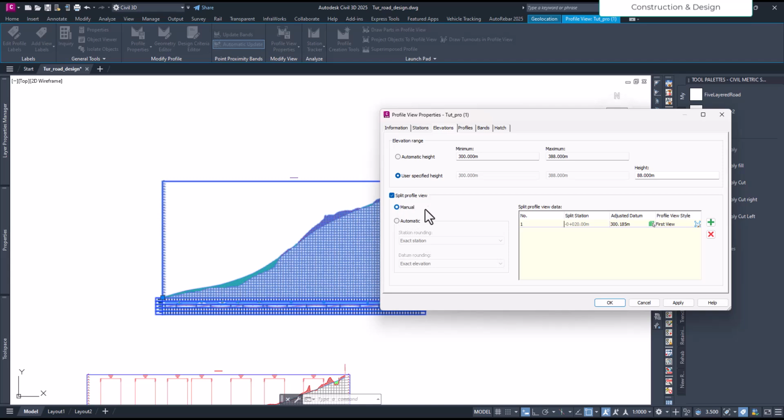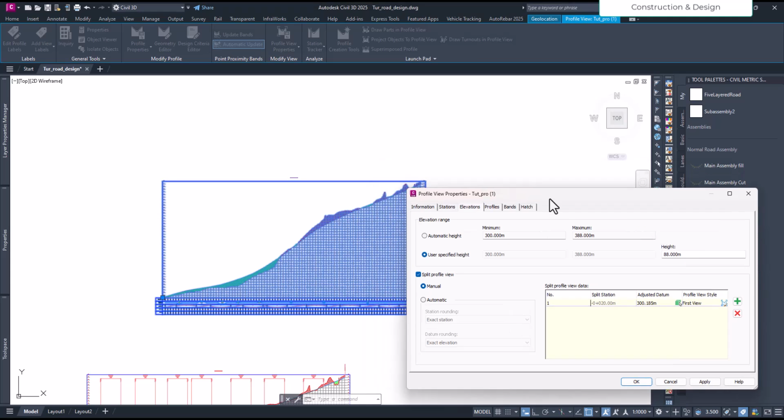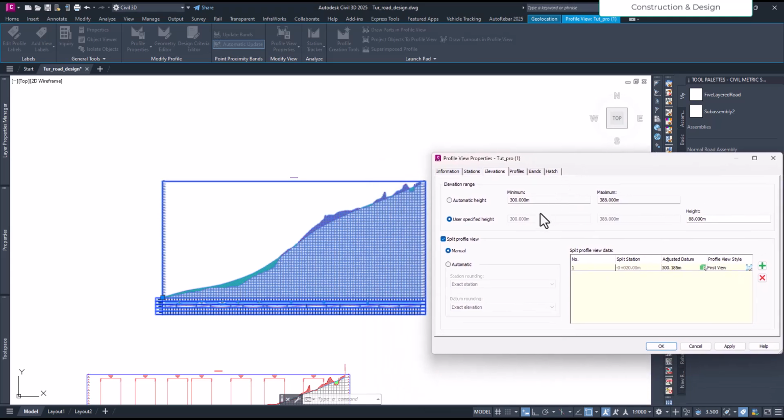Now you have to think how many profile views you want to split it into. Right now it's only one. I want to split it somewhere here and somewhere here, so that each of my profile views has almost the same height. The profile view style we can select later. You see the data elevation is adjusted to the first one.